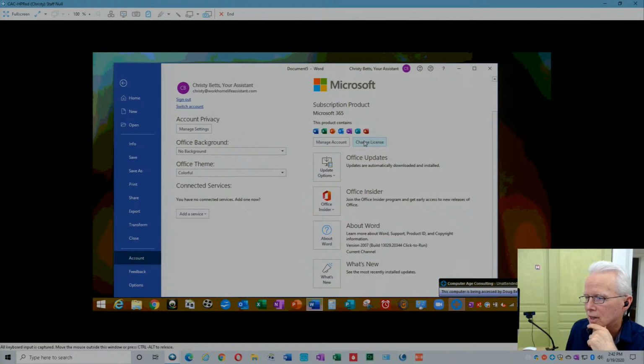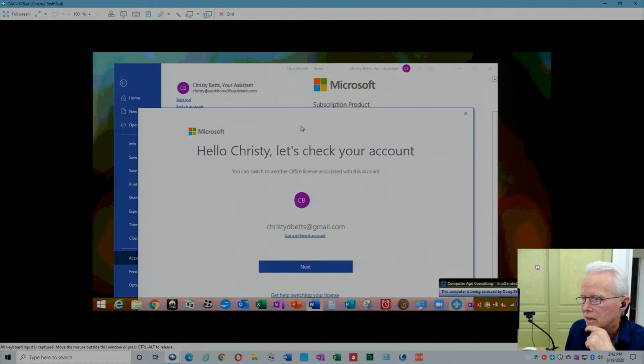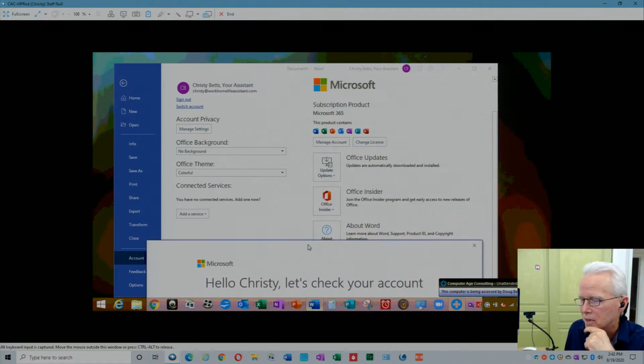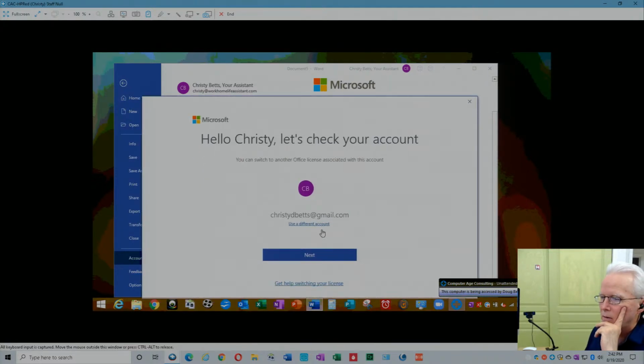So let's try Change License. You can switch to another Office license associated with this account. No, that's not what we want to do. Oh, here, ChristyDougBetts@gmail. That's what we want to change to. Yeah. Use different account. Next. Let's check your account. Well, that is just curious. That does not make sense, does it? ChristyDougBetts@gmail, that is my Microsoft account. But in Word, it's noting that my Microsoft account is the workhomelife.assistant.com, right? Yeah. That just doesn't seem right. And I'm wondering, how does this computer even know about this address?